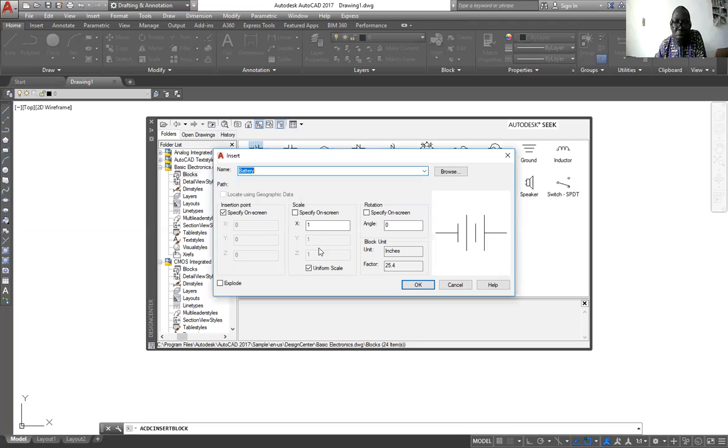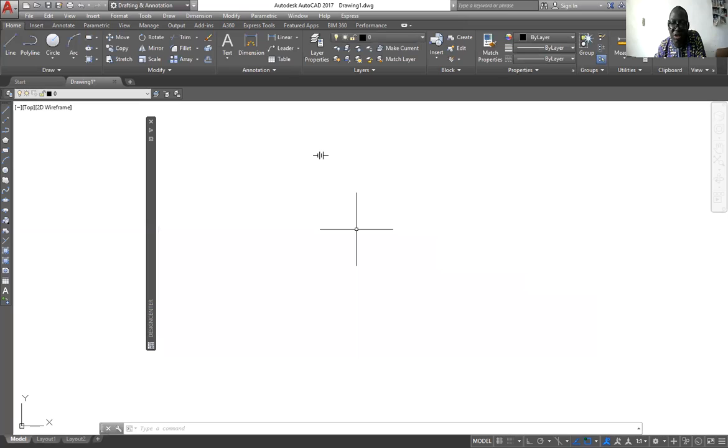window or dialog screen. You want to specify on screen the scale, the insertion point on screen, because you have to get the place you want to put it on the screen. But the scale, you can set the scale you want, uniform scale or that. Rotation, you want to be on screen, and you can click OK. When you click OK, now you can drop it. Now, when you drop it, you see that is the battery.